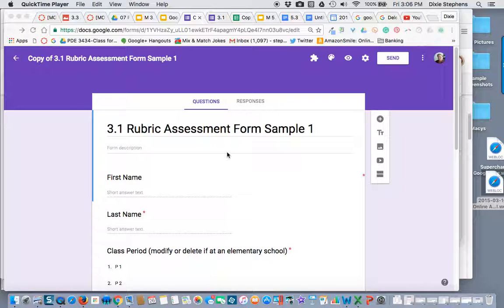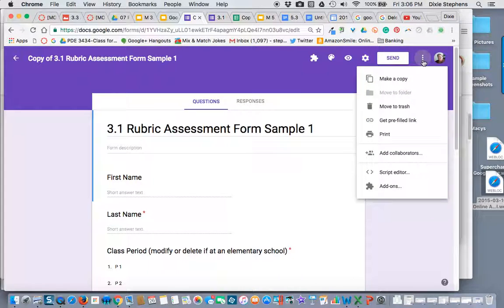So what I have is a sample here of a rubric assessment sample. As the instructor, I'm going to use this form to grade presentations in my class. So I would like to plug in some information so I don't have to type it each time the students are giving the presentation. So I'm going to go up to my form menus up here and use the More Options menu, those three dots, and go down and select Get Pre-Filled Link.